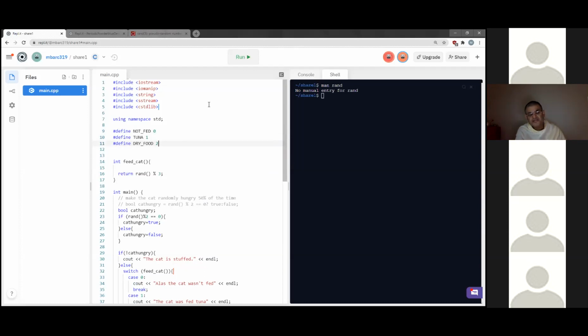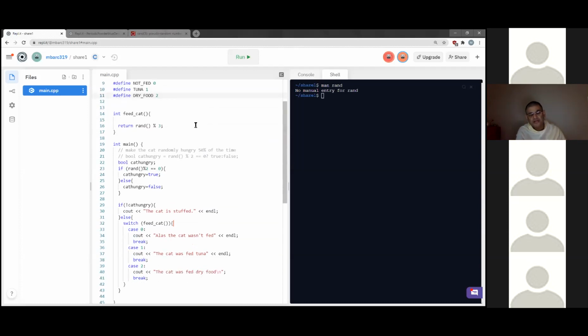Now you can go to your case statements and change the case values to those names. So you can change the 0 to NOT_FED. It reads a whole lot better.